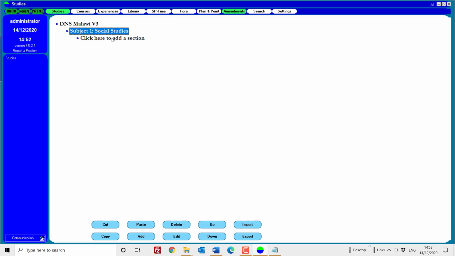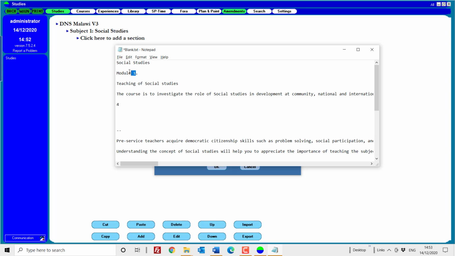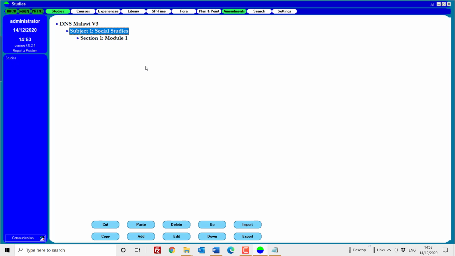Now I'm going to make a section. So I click on the blue arrow to get this one, and I click on here to add a section. This is just called module 1. So I create module 1, say it's ready, the code, the whole module, let's say it's 10 points, but again, you can edit that later. Now you have a module.